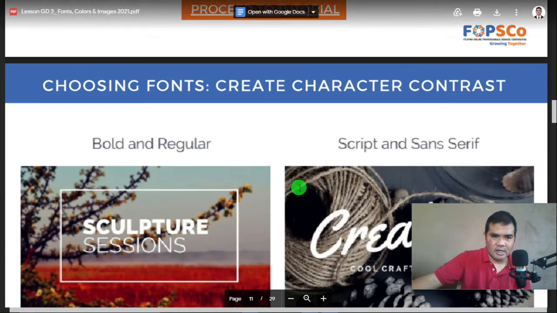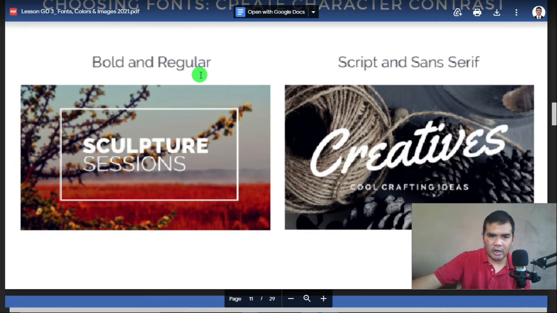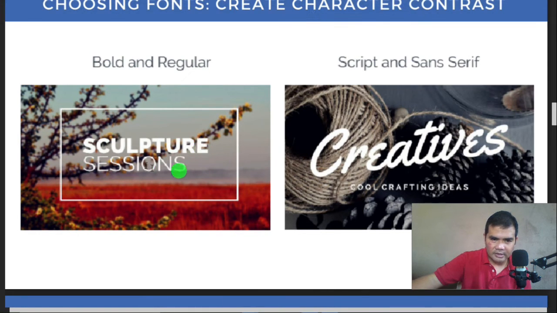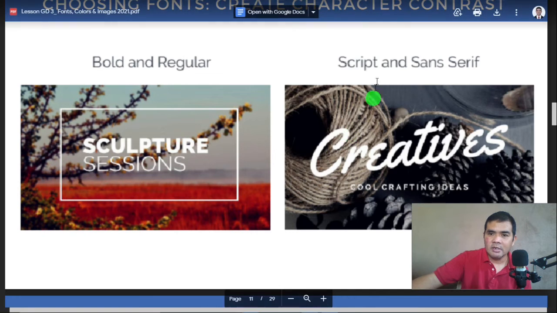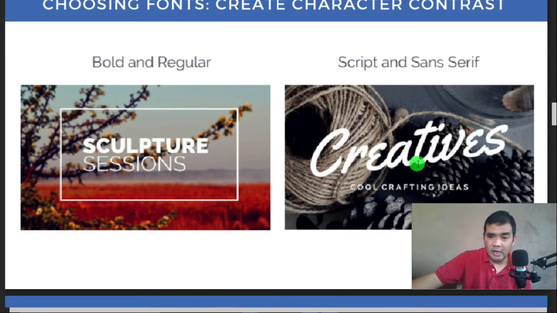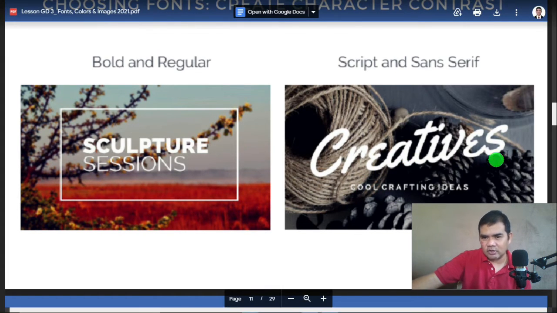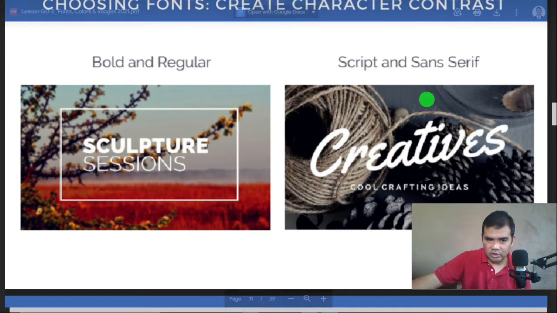Okay? Choosing fonts, create character contrast. Bold and regular. Okay, bold itong sa taas and regular naman yung sa baba. Script and sans serif creatives. No? So, itong image natin jives with the font that we have right now, kasi creative siya, mukhang gagawa ata ng something like art itong image natin. So, yung font mo then will really jive into this image.